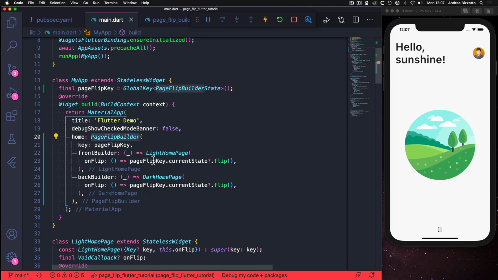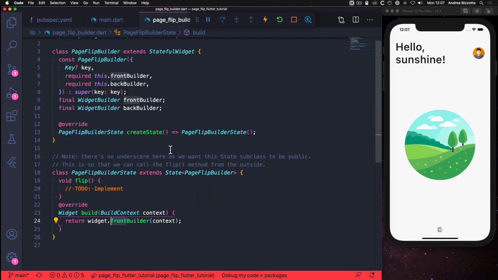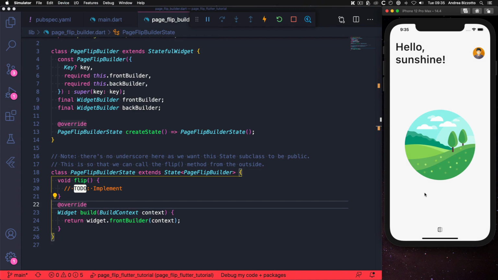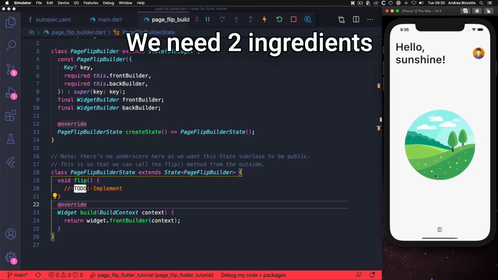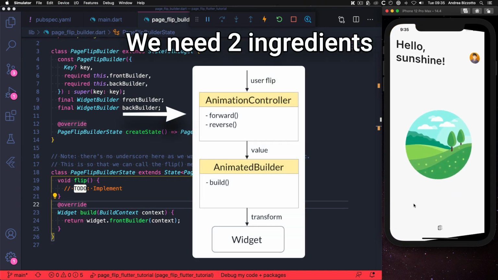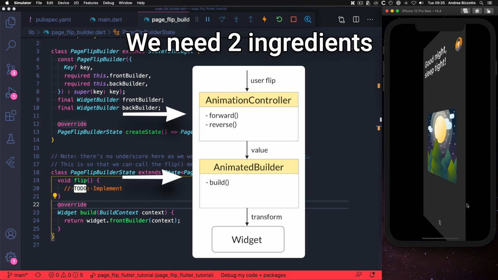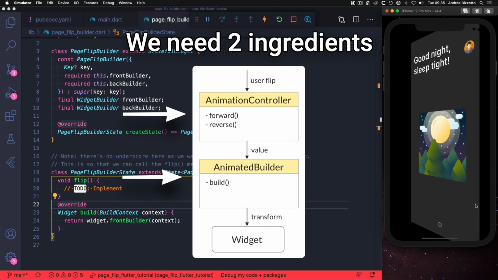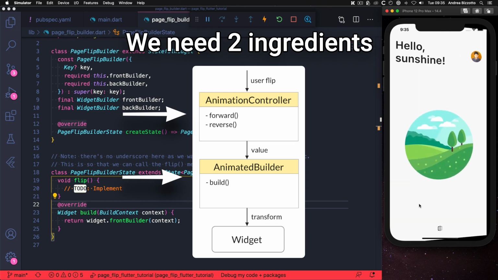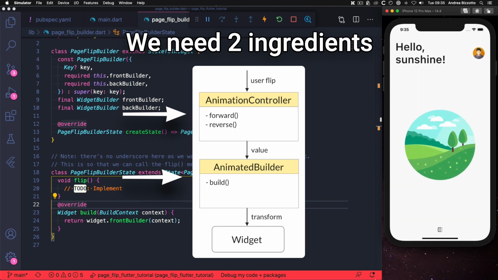So the public API for the page flip builder is now ready, and it's time to work out how to animate things. To get the animation working, we need two ingredients: an animation controller that we can use to control the flip transition, and an AnimatedBuilder widget that we will use to rotate the front and back page with a custom 3D transform based on the animation value.